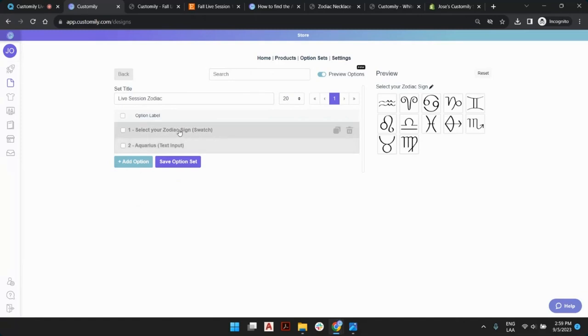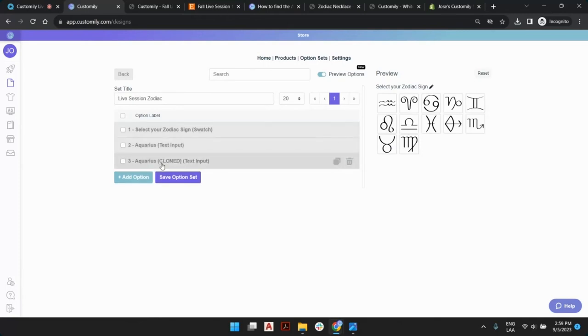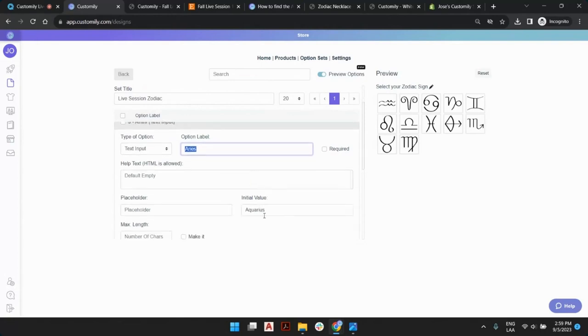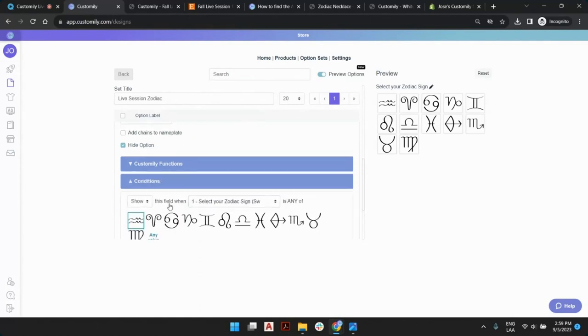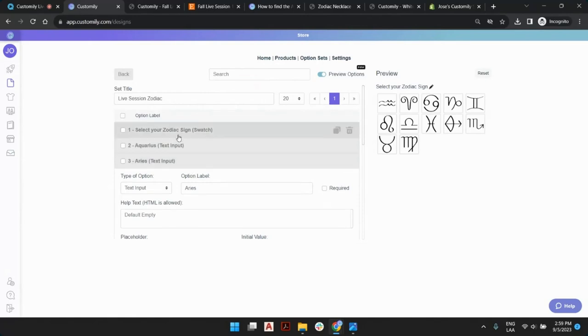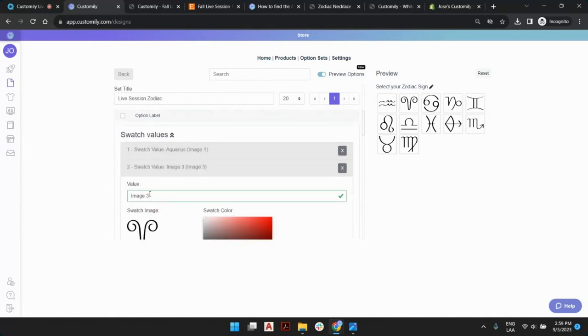Next, I'm going to do this really fast. How do we save time on this construction of 11 different signs? By cloning. There's a clone option here, and I can clone this, change this to Aries. So I'm going to call this Aries, just so I know where to find it. I'm going to put the initial value like this. I'm going to the conditions and I'm going to add this and not this to be my new condition. And probably going to change this here as well.